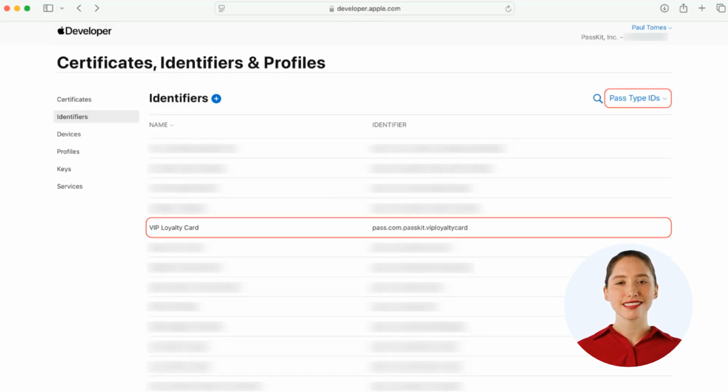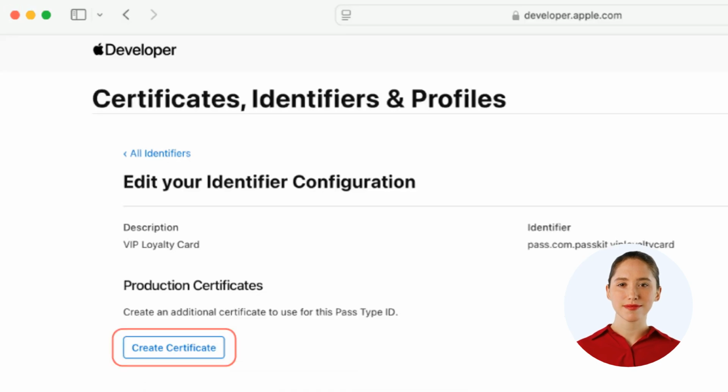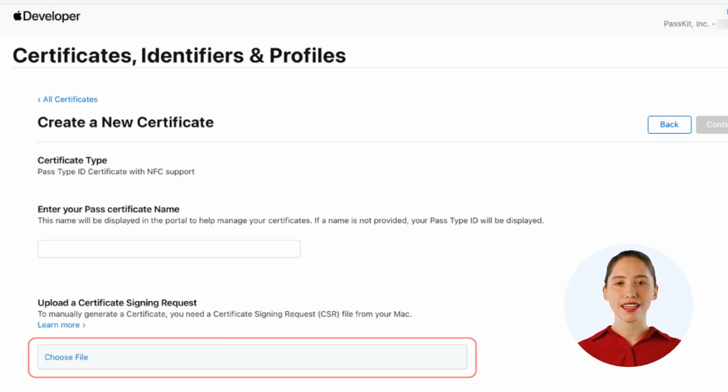You will then be taken to the list of identifiers. Make sure you are looking at Pass Type IDs and locate and click on your newly registered Pass Type ID. You will now see the identifier configuration screen. All you need to do here is click on the Create Certificate button. The next screen asks you for your CSR so the certificate can be created. You don't need to enter any other information on this page, and you can simply click on Choose File.